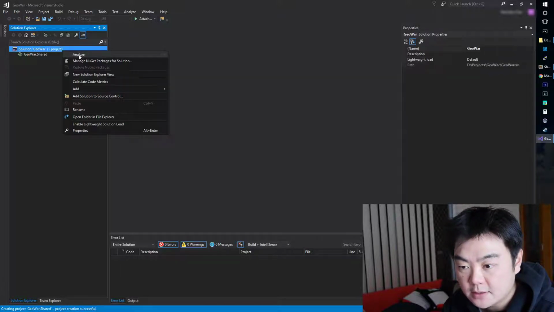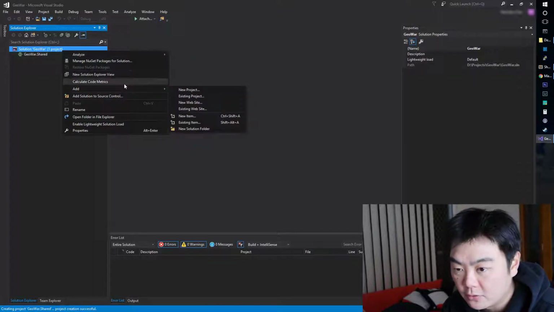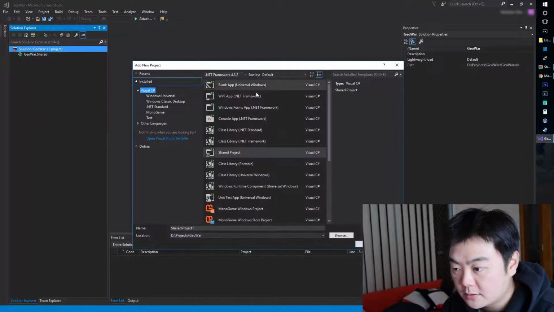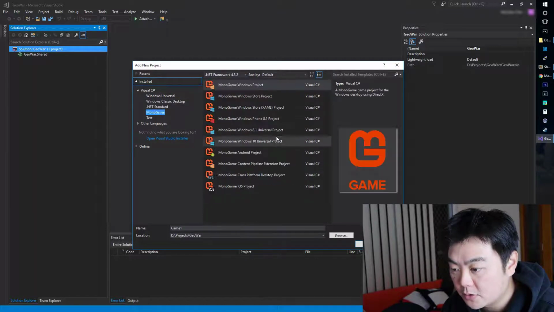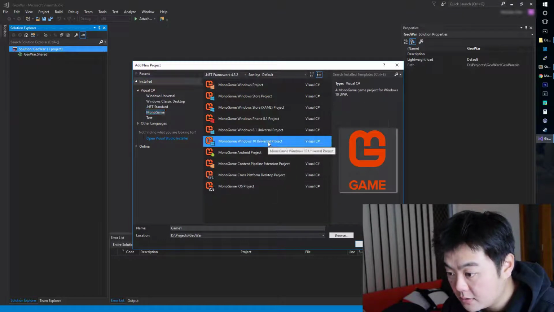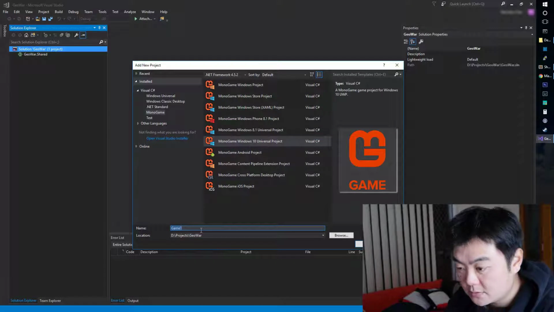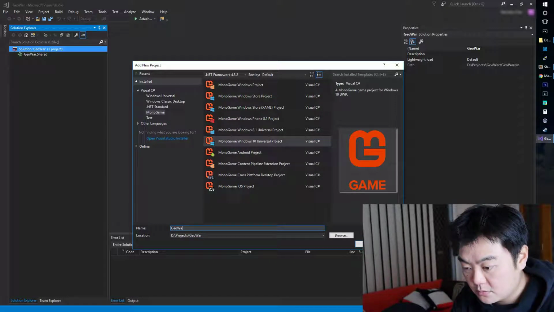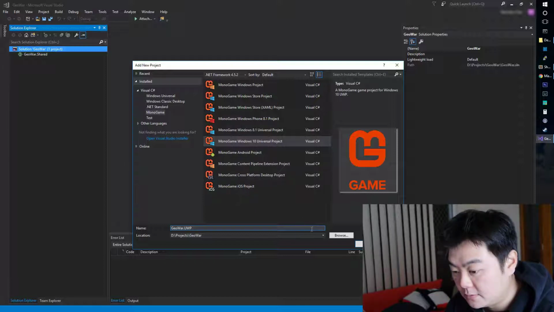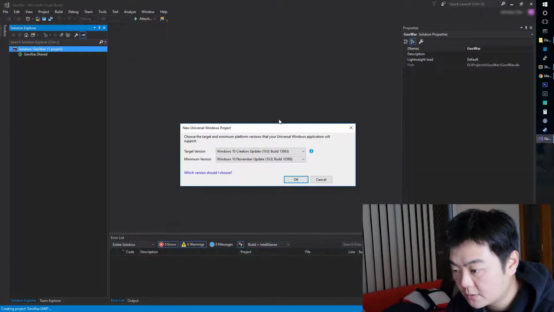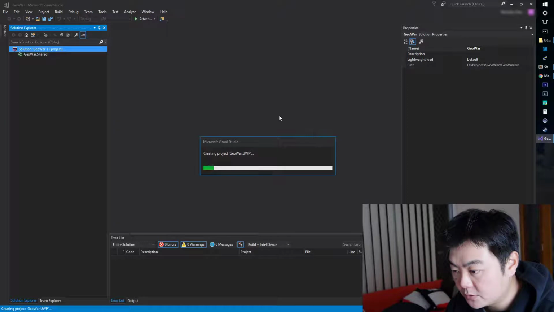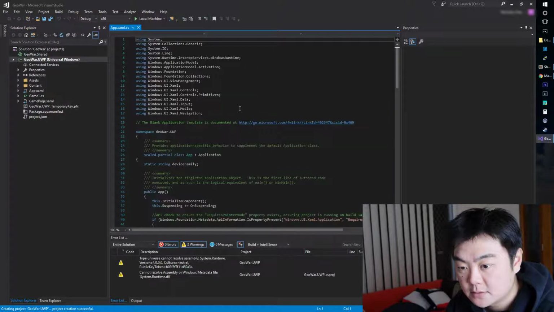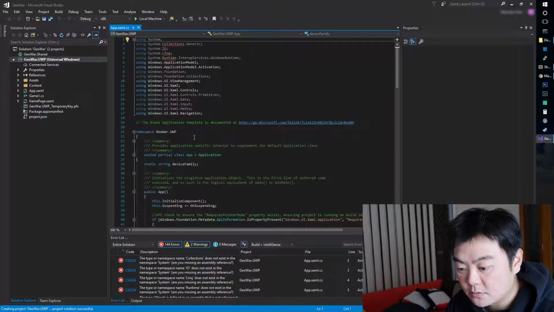So the first additional project, first platform that we're going to look at is the UWP stuff, so we'll go and add in that. So on the MonoGame Universal Windows, and this will be called geo.uwp. So hit OK on that. We'll choose the right build. Right, and that's ready to go.